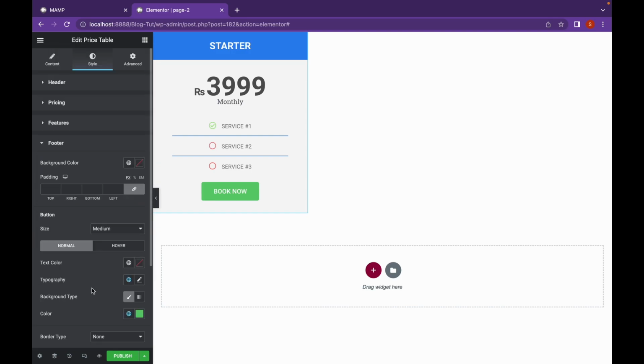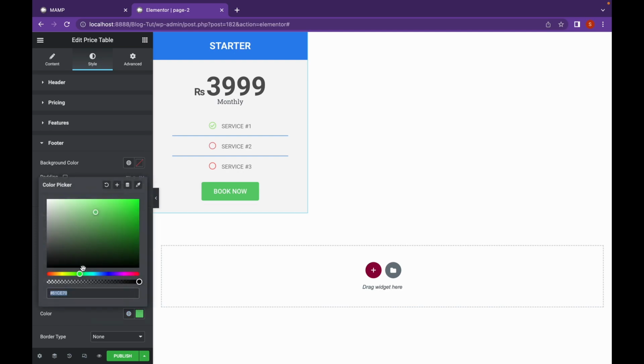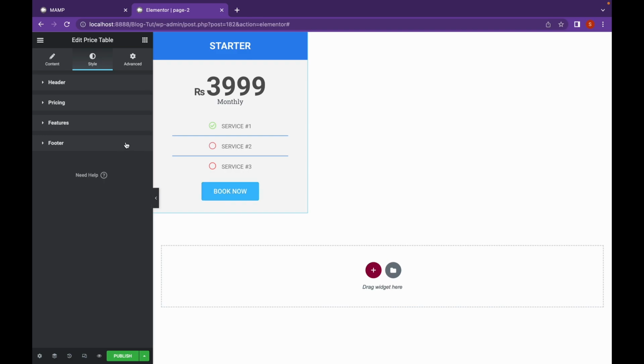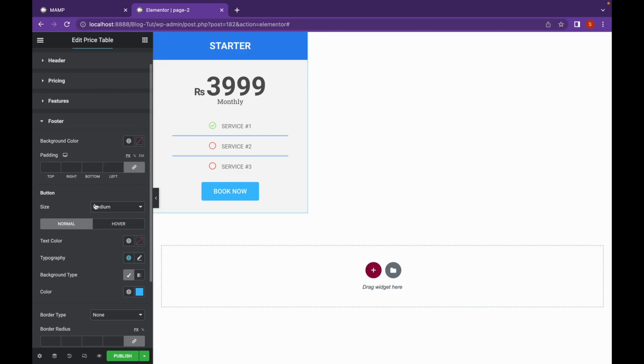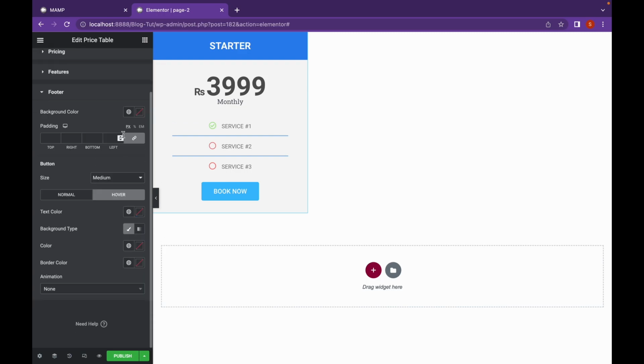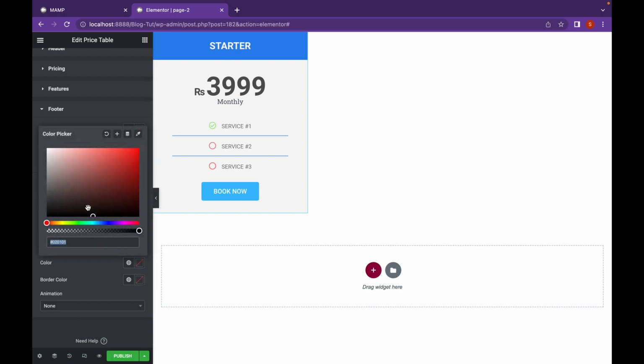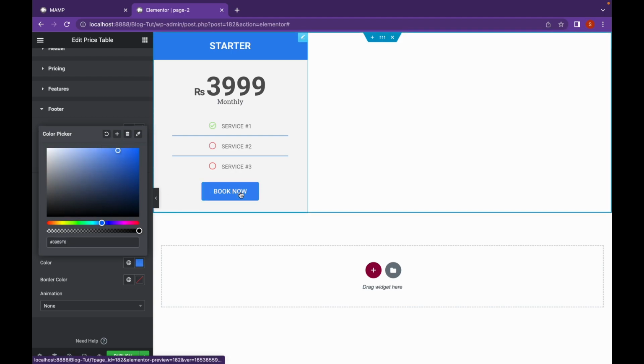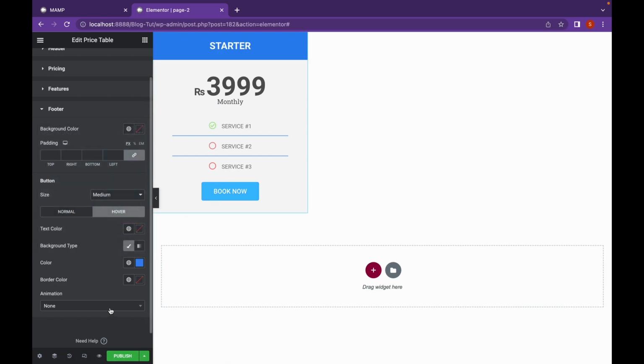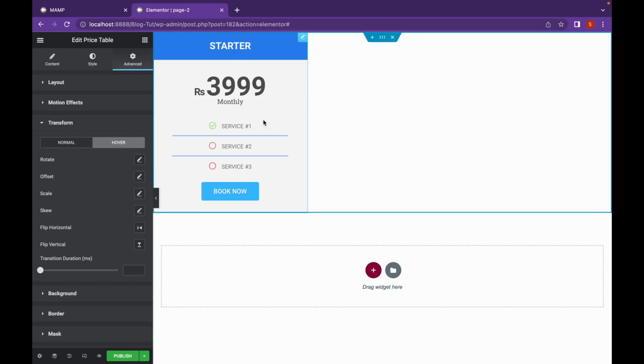And this is the footer styles. I'm going to change the button color. Let's change the hover effect as well. This looks good. You can even add animation. So this is a pricing table. Let's add some more style to make it look good.